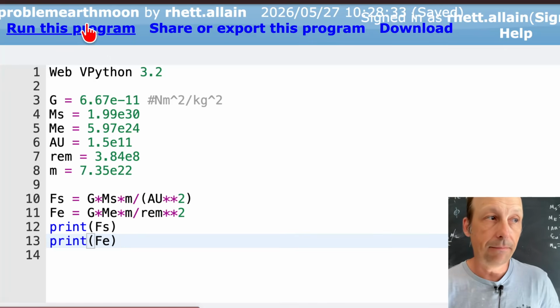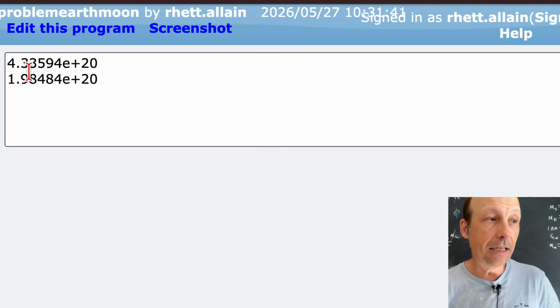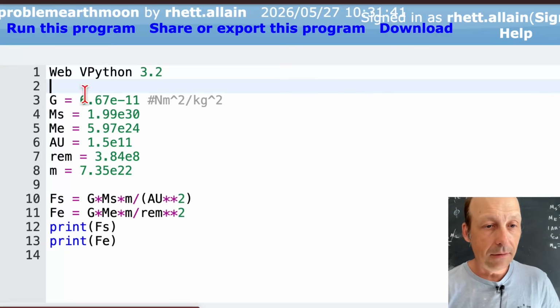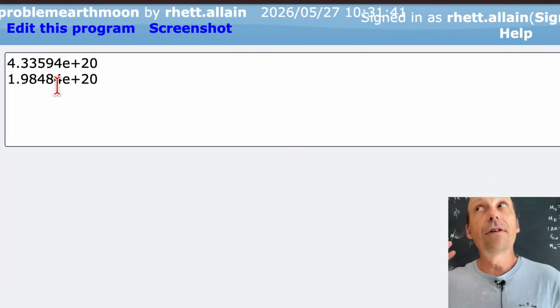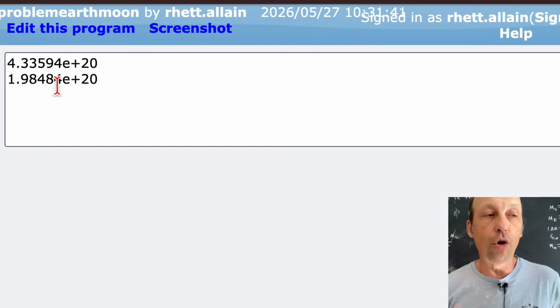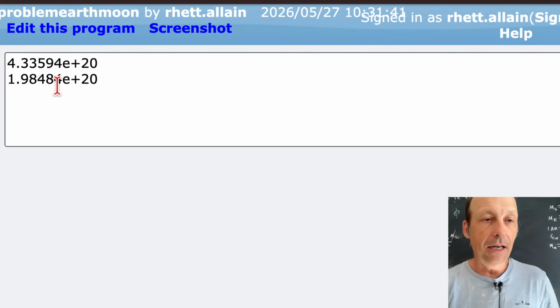And let's do that. And here you see that this was, what was that? That was the sun. So the sun exerts a greater force than the Earth. The sun, even though it's further away, is so massive. It exerts a greater gravitational force. Okay, let's do a couple things.